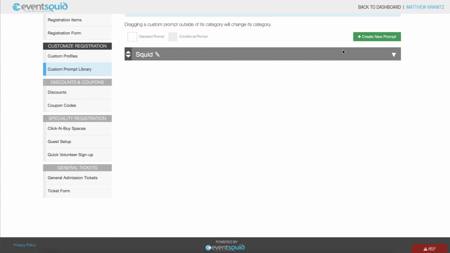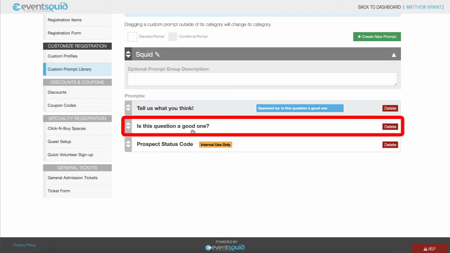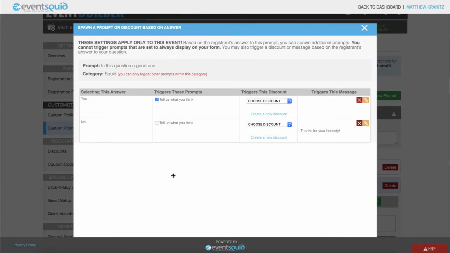Open the squid category. Now, open our qualifier or initial prompt, is this a good question? Click the Trigger Discount or Prompt button in the bottom left. Now we can use conditional logic to connect our 10% discount to the answer yes. In other words, if the user selects yes, we want to award them with our discount. Use the drop-down to the right of the yes answer to connect the discount.